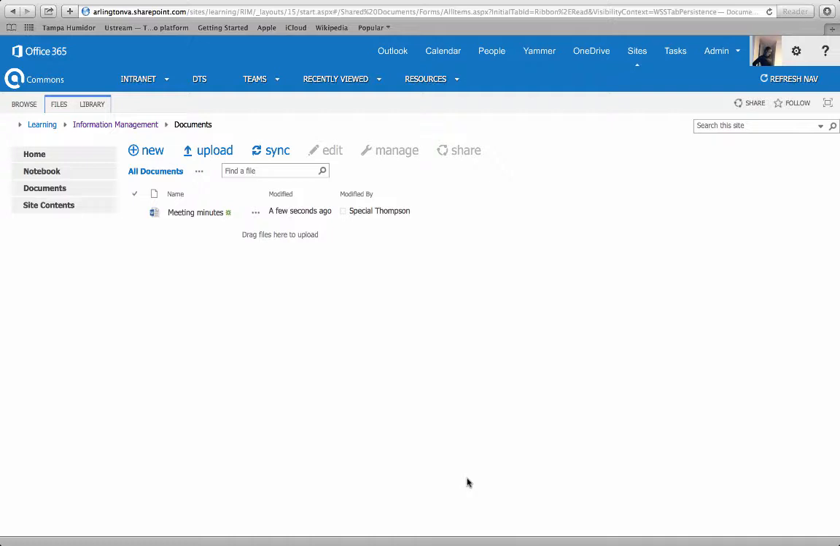Another thing I want to point out is that a lot of our users are actually used to using folders. Well, with SharePoint in the cloud, you no longer have to use folders to organize your data. You can simply organize your data just by modifying your view.